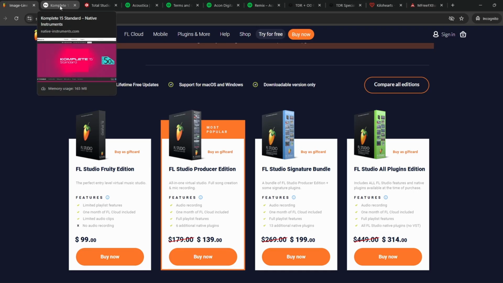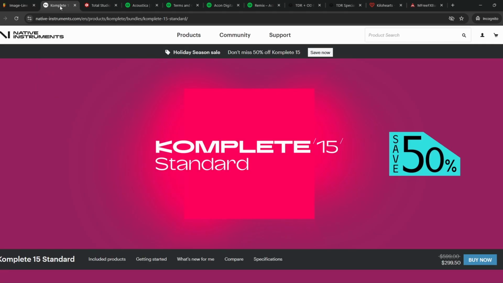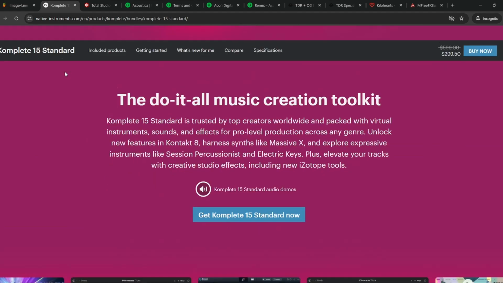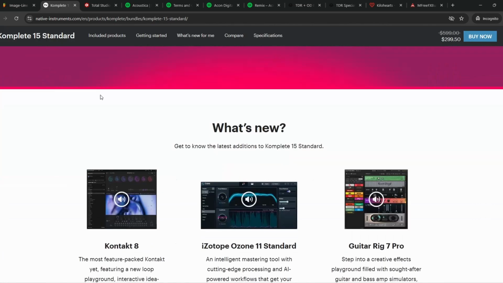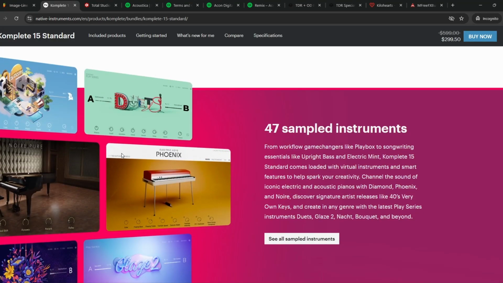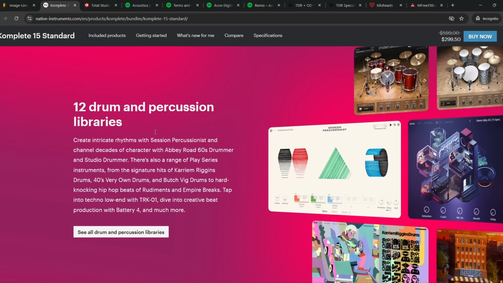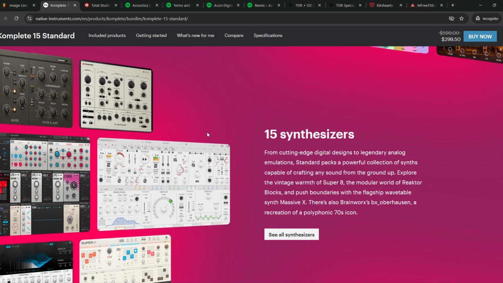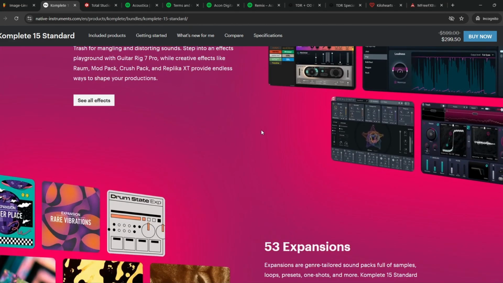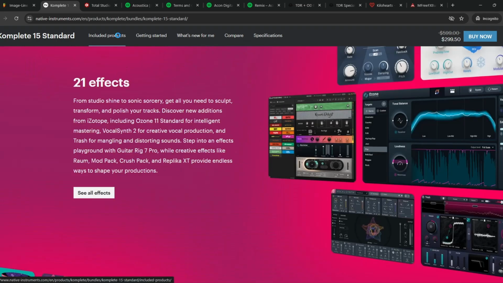So I'm going to show you 3 plugin bundles that will solve all your problems and that match all the plugin categories we talked about earlier in the video. The first one is Komplete Standard. Komplete is a bundle by Native Instruments, and in this bundle you have various instruments and libraries. You have drums, percussion and libraries, you have synthesizers, you have effects, you have expansions, and you have a lot of plugins to play with. And right now this is selling for $300.